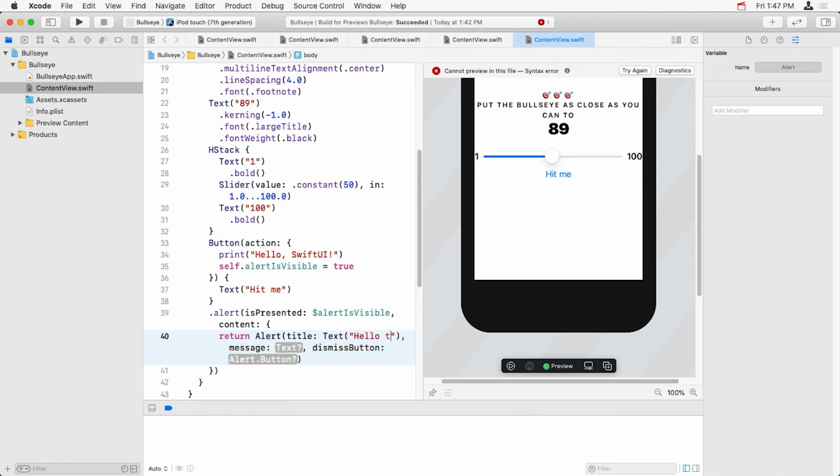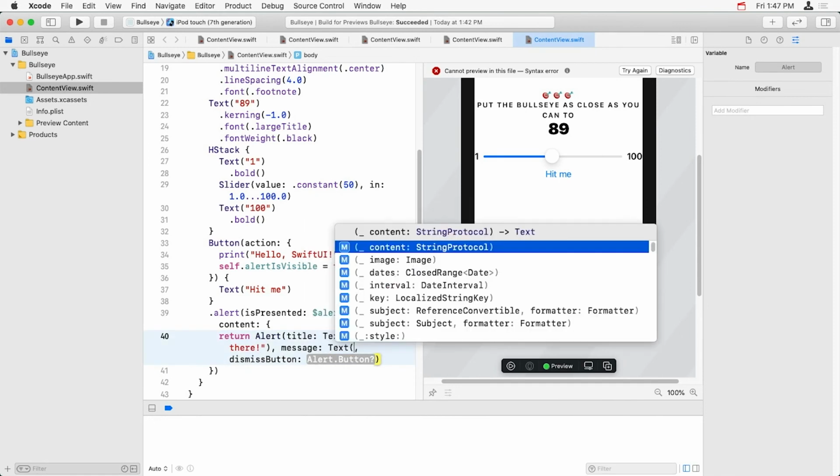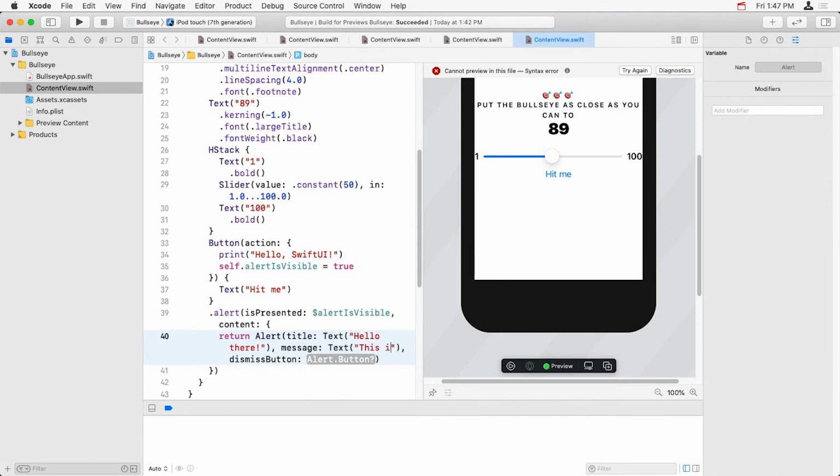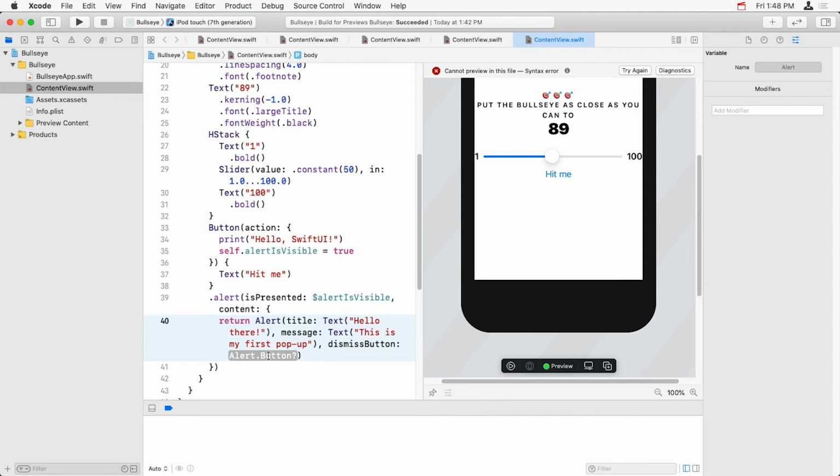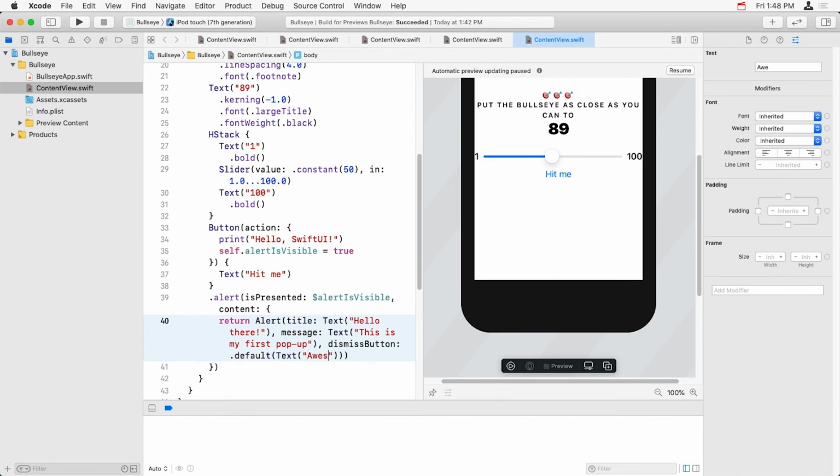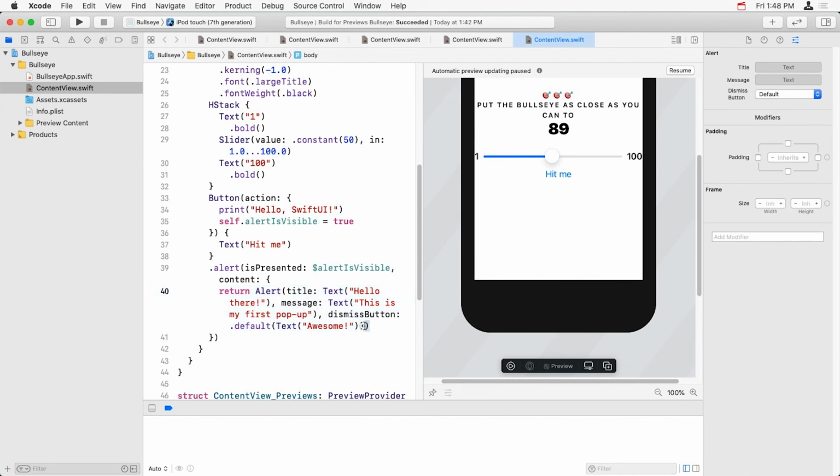So we're going to put hello there. And then for message, another text. So for text, this is my first pop-up. And for dismiss, it wants us to return a alert button. And the way we can do that is we can type in .default for a default button. And for the label, which is a text, we're just going to put text. And inside there, we're going to put in awesome. Just double check you have all the parentheses set up right. If you have everything right, you should have 3 closing parentheses here, for example.